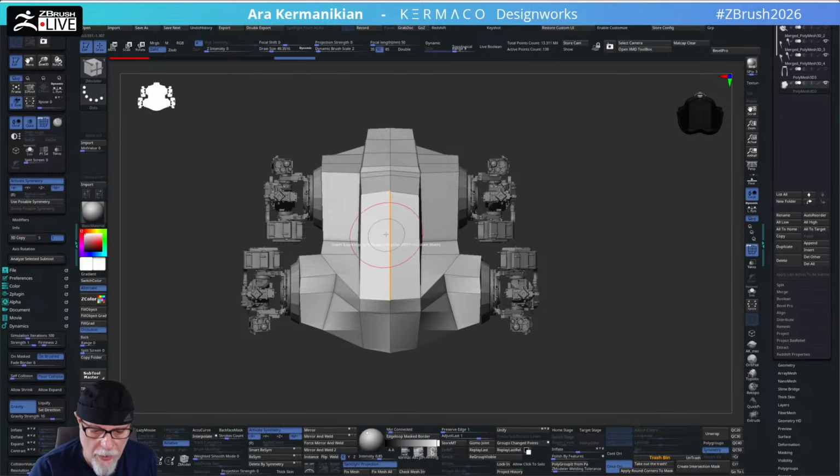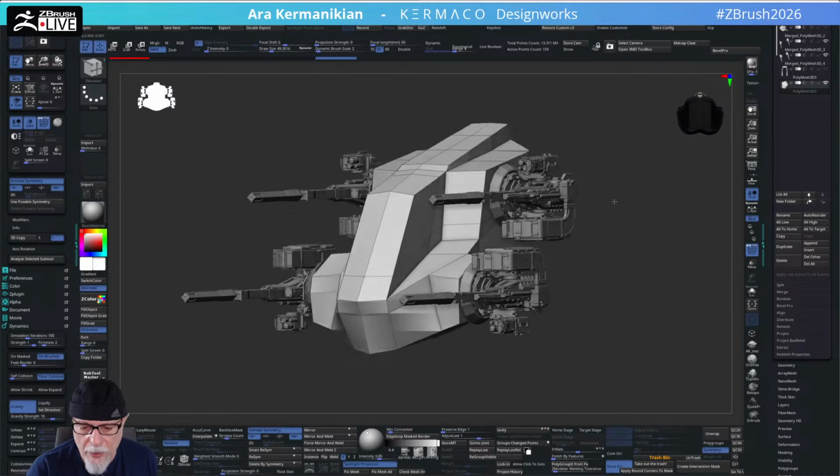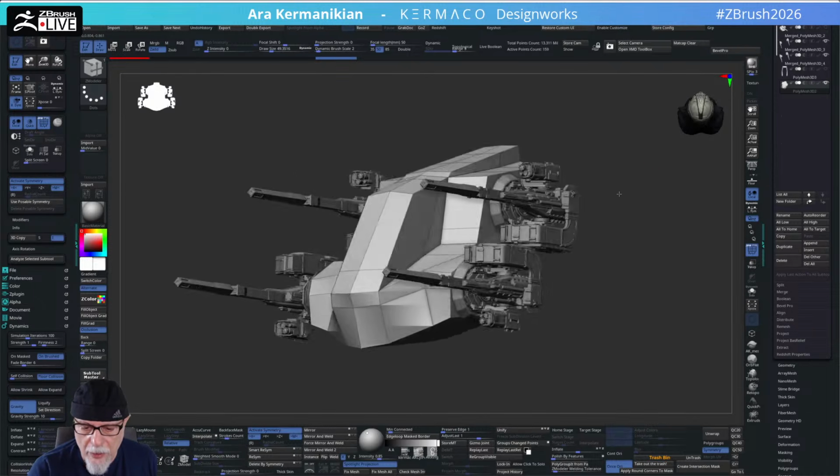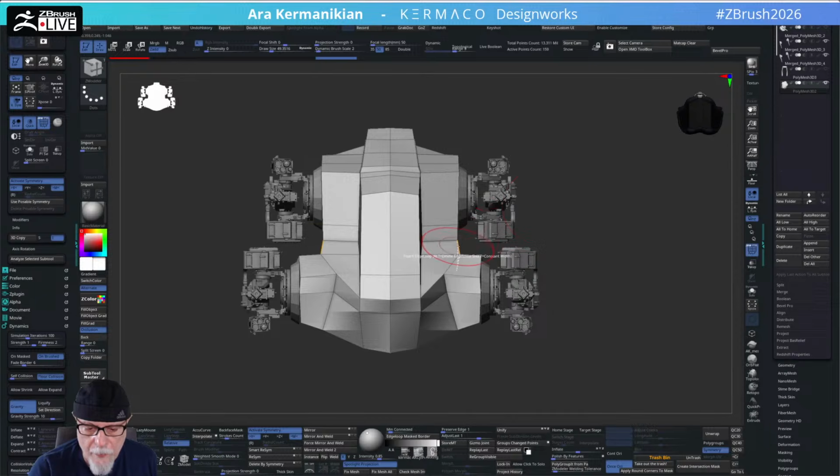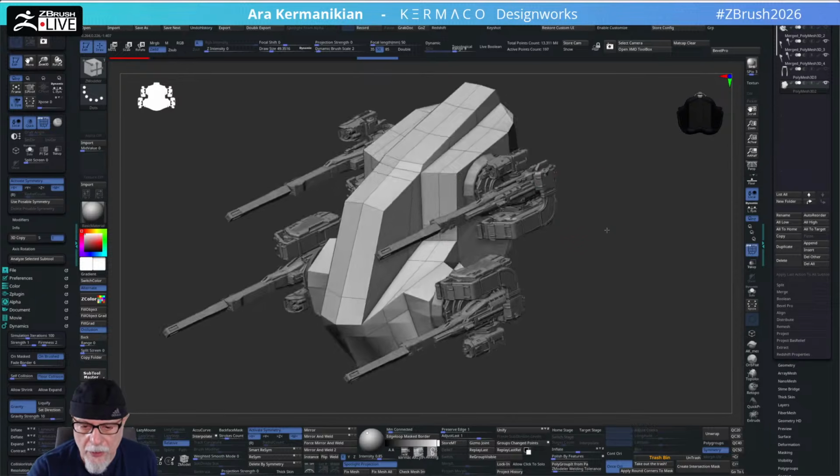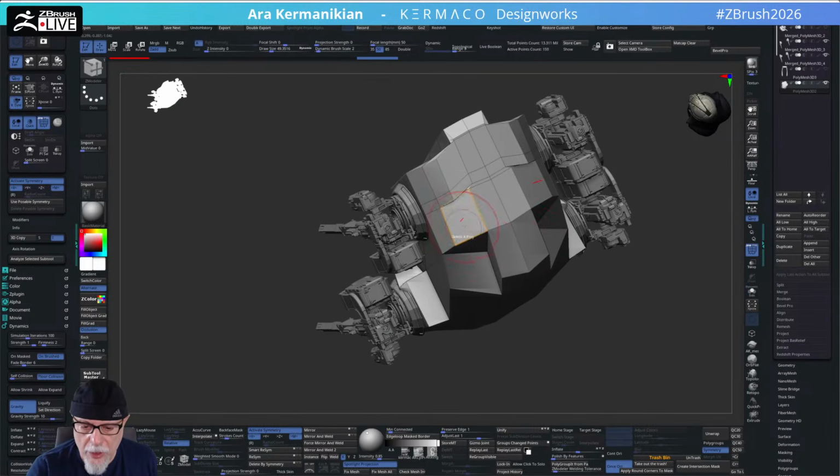All right, so I'm going to go ahead and insert an edge loop over here like so. And then I think maybe an edge loop this way. I'm using ZModeler for this.